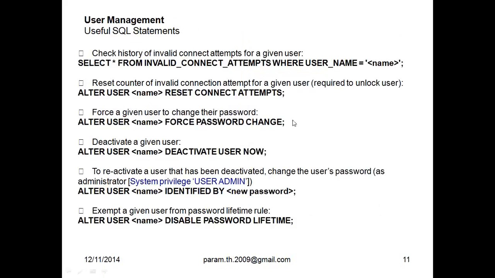Now, certain security consultants or administrators, or maybe application consultants, may require some of these useful statements. I've collected it from the experience, and this is quite useful. We can already do that in graphical, but sometimes it is handy to have these statements. For example, you want to check how many times the user tried to connect but failed to connect.